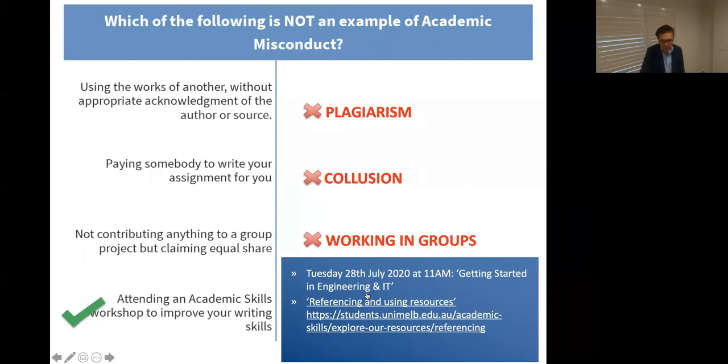Go to this website here, 28th of July, 2020 at 11 a.m. Links will be sent to you about referencing and using resources, how you can take ideas from other books or papers, and properly refer to them and acknowledge that piece of work in what you hand in, as part of your submission for assignments or even exams. So you have to reference them properly. Remember, if you're unclear, go to the 28th of July, tomorrow, 11 a.m. Go to that website on the bottom right-hand corner of the screen to find out more.